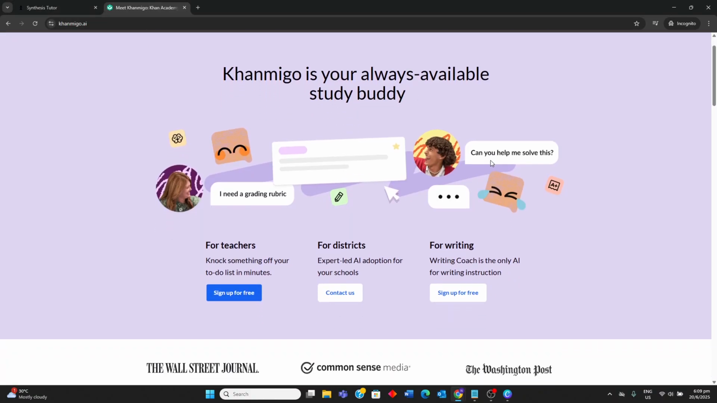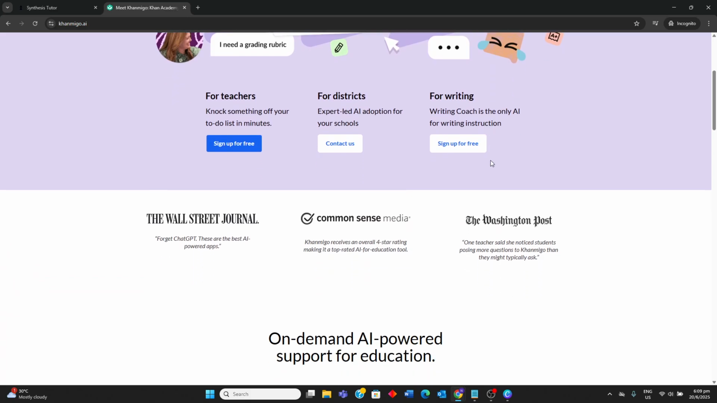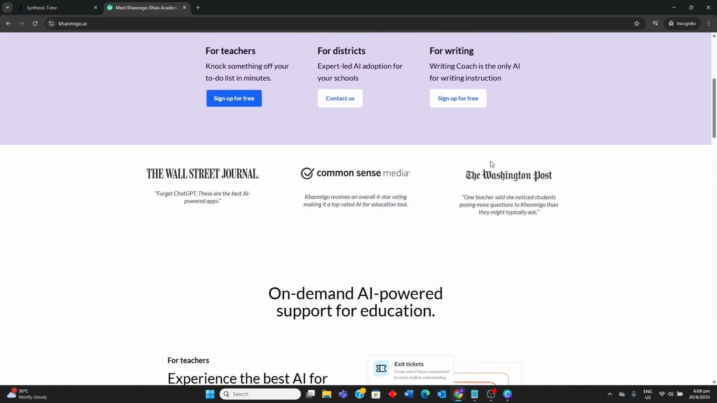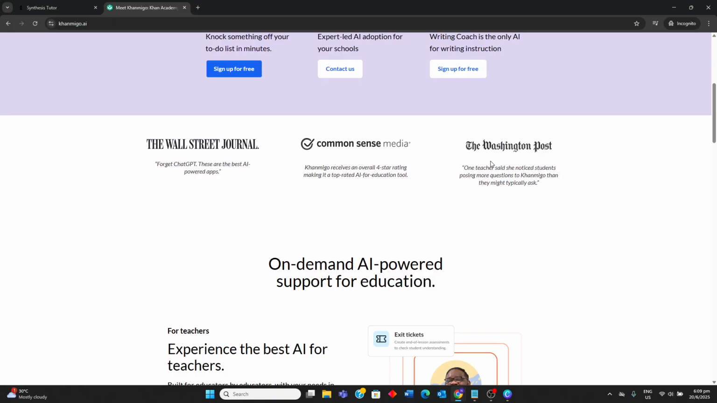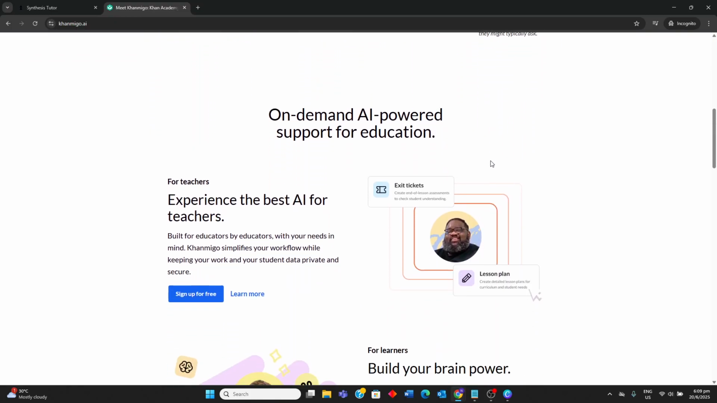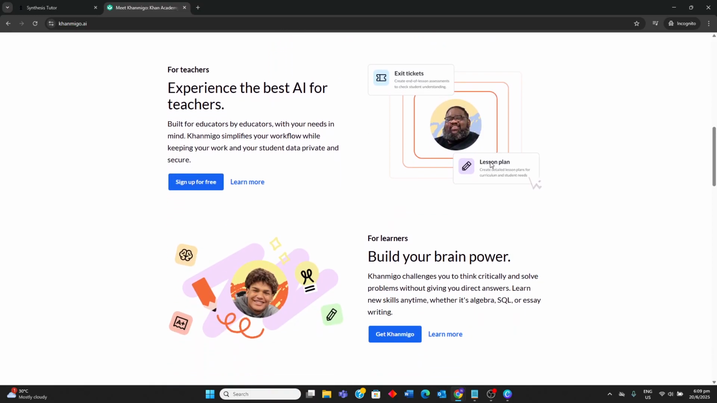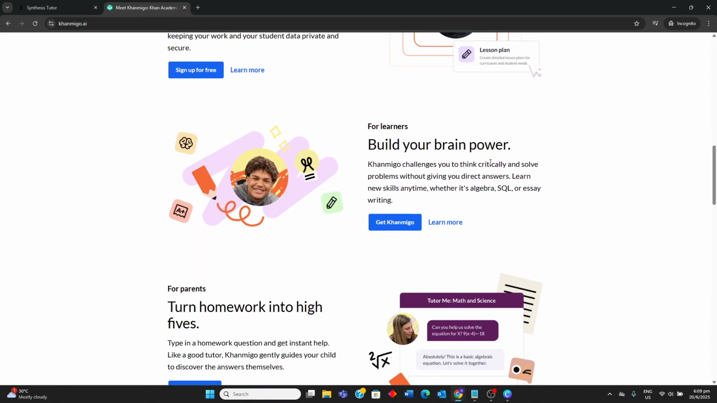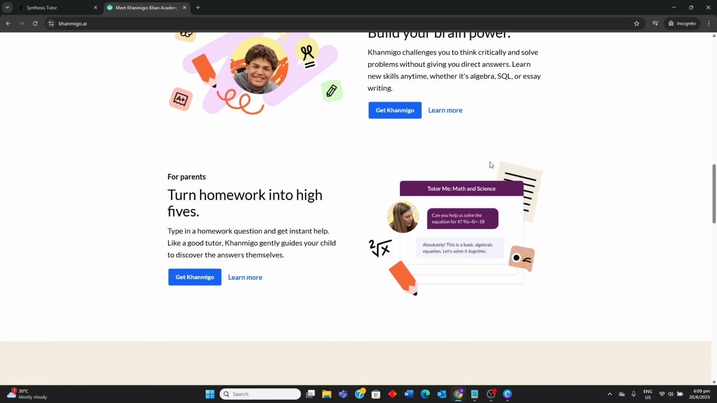Khanmigo is an AI-powered personal tutor and teaching assistant developed by the non-profit Khan Academy, leveraging GPT-4 technology. For learners, it provides guided support across various subjects including math, science, coding, history, and humanities, focusing on guiding students to discover answers themselves rather than simply providing them.